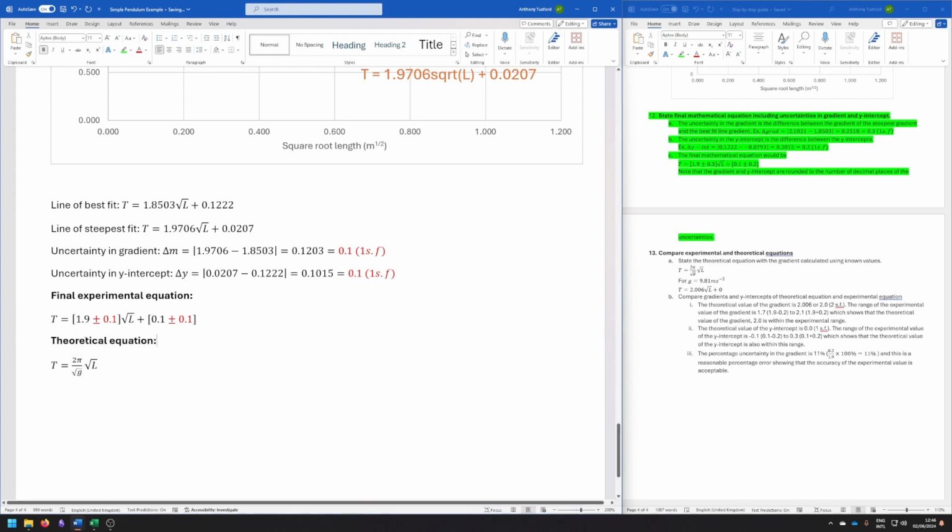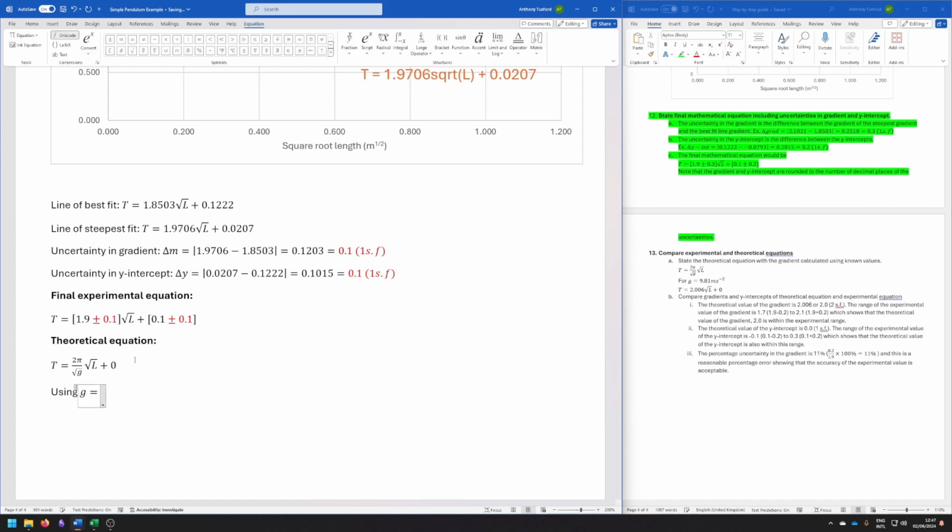So in order to compare, firstly, notice the theoretical looks similar to our form, where the y-intercept is 0, and the gradient is 2 pi divided by square root of g. So we need to work out what that value is before we can compare. So using g equals 9.81. If you decided to use g as a different value, that's fine, as long as you state it and it's reasonable.